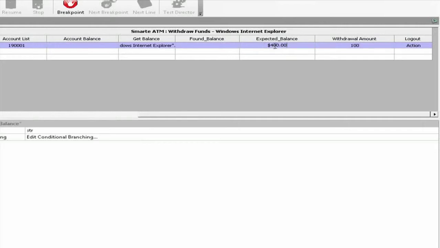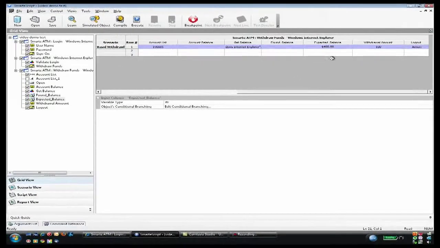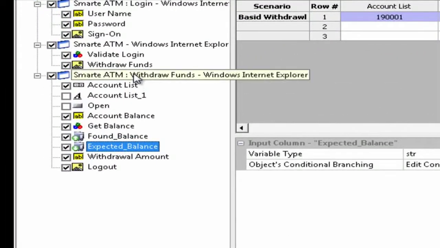This is a column in the grid, and I can bring data into this field in any number of ways. Please review our session on bringing data into a test. For the purposes of this video, we will only be using a single method, which is just typing it into the grid. I now have both a found and an expected balance, and quite frankly, this is automation. We want to compare those automatically as a part of our test.